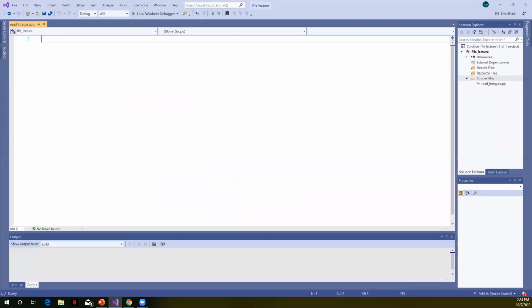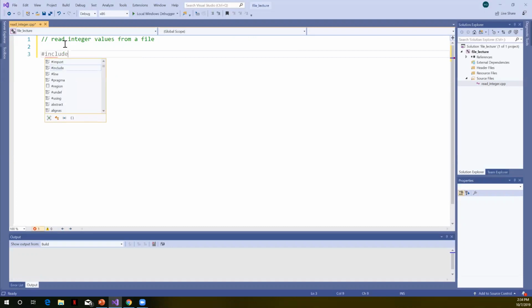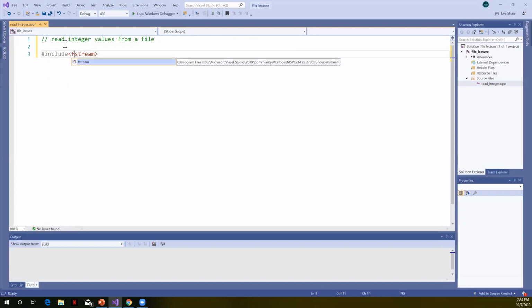Let me pop up Visual Studio here. I've got the same project I did before, but now I've got an empty CPP file called readinteger.cpp. Our purpose is to read integer values from a file. We're going to need to include the file stream library. And I'm going to show what we're reading on the console terminal, so I'm going to use iostream here as well. Let's write main.